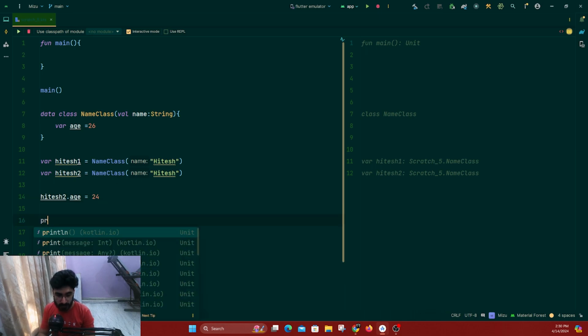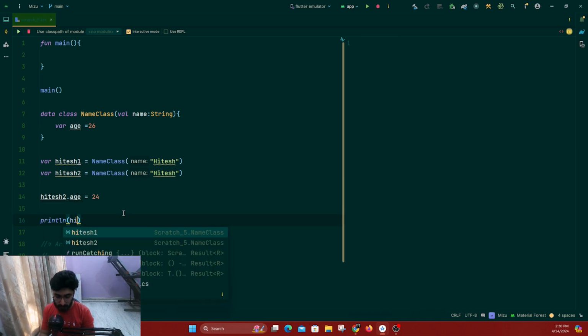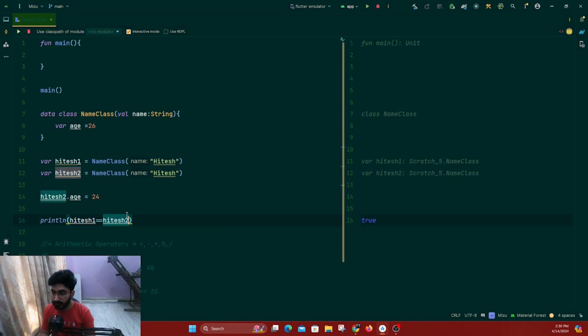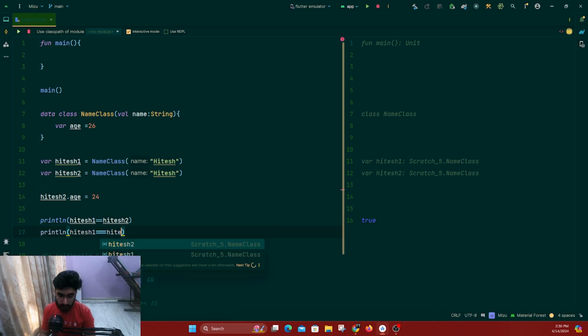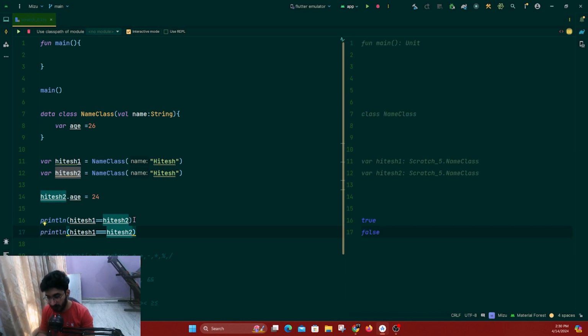Let's try to print. If we print Hitesh1 as equal to Hitesh2, what do you think it will say? True. Okay. If we try to say Hitesh1 is triple equal to Hitesh2, what do you think it will say? False. Now, what is actually happening here?